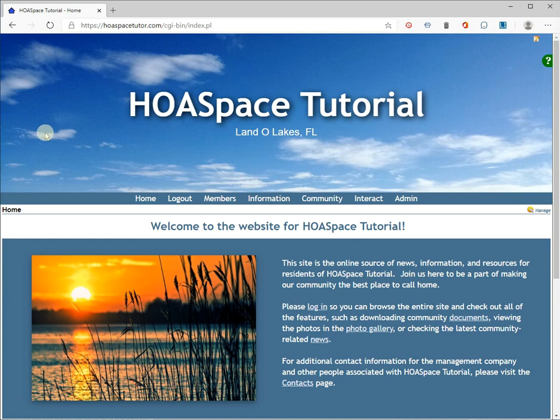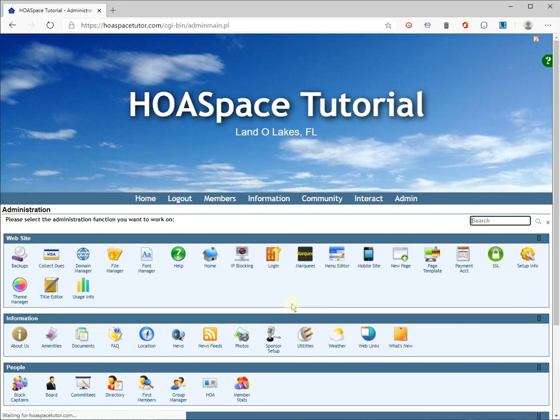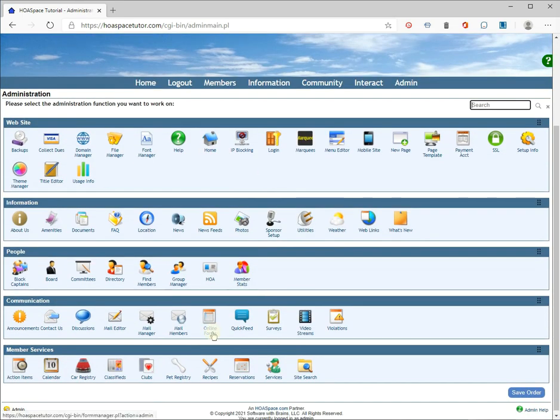In this tutorial, we're going to go over how to use the Form Manager. First, make sure you're logged in as the administrator and go to the admin page. On the admin page, find the Online Forms icon and click it.